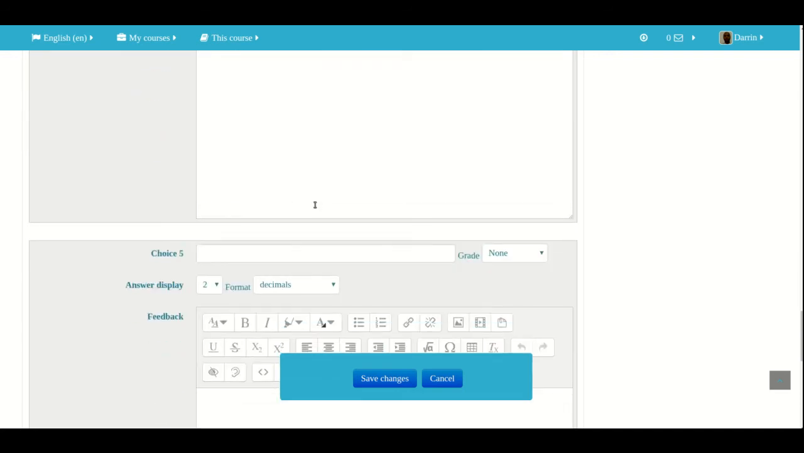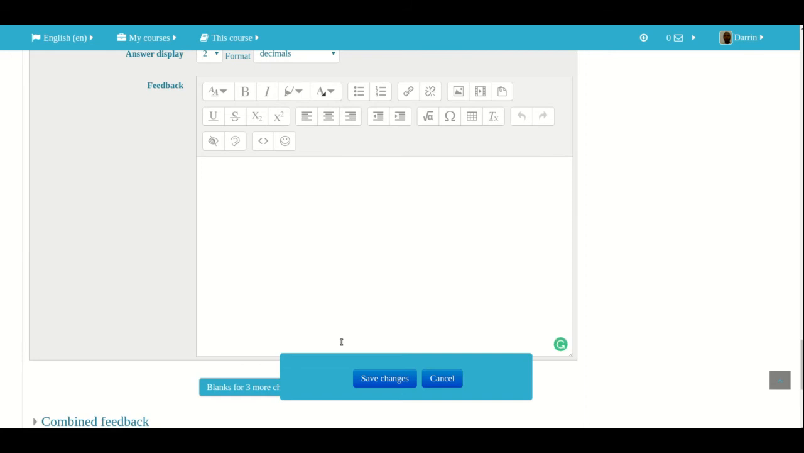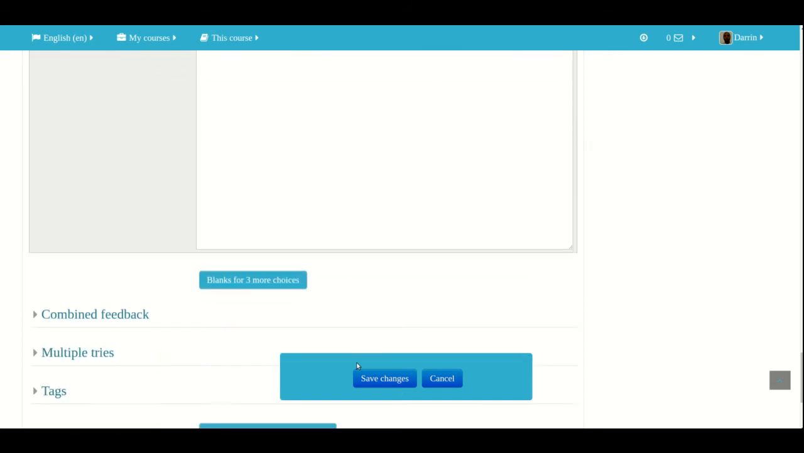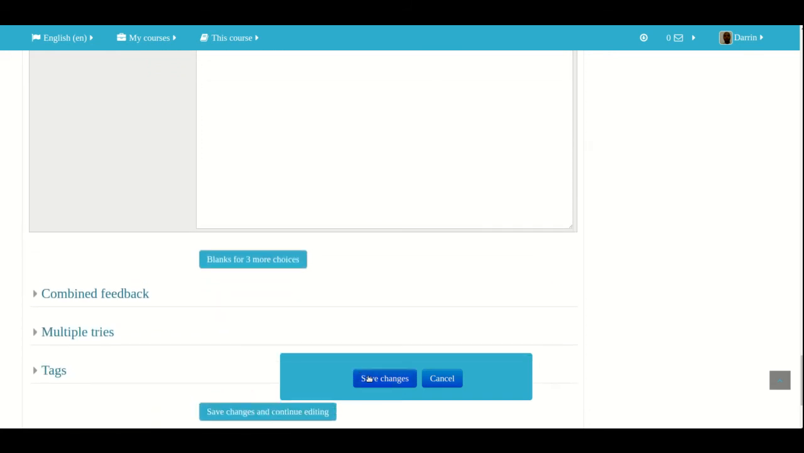And for the fifth one, maybe I'll just make it exponentiated or an exponent. You can make the choices whatever you want. It's up to you. So those are my five choices. For whatever reason, as far as I know, Moodle requires you to put in five choices for the calculated multiple choice questions. And so now that we're done with this page, if we click save, we should be done.